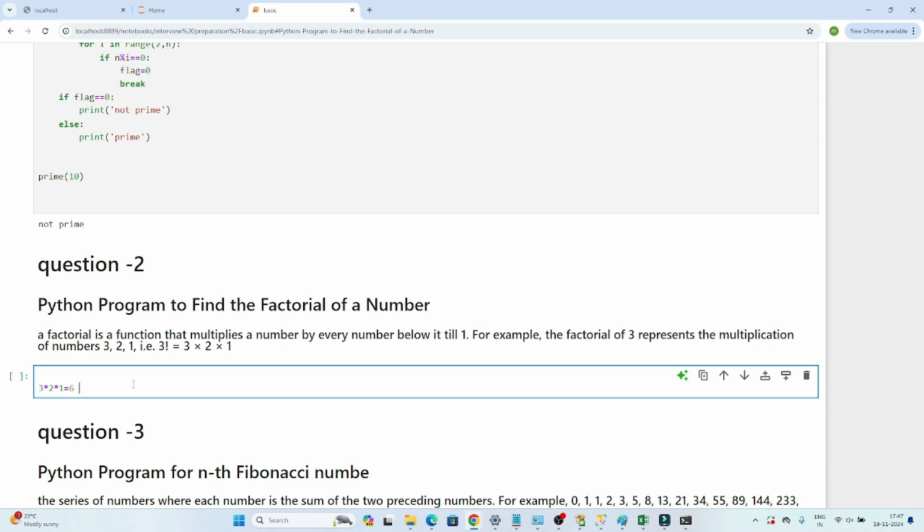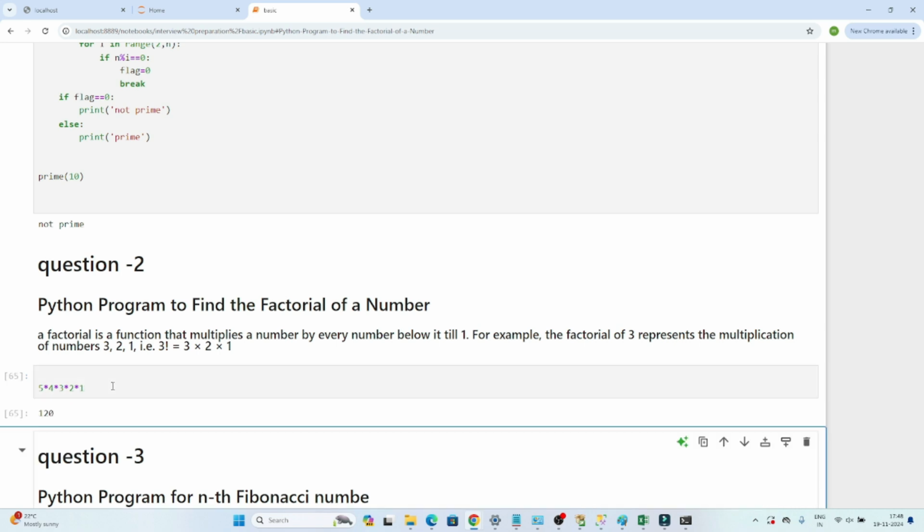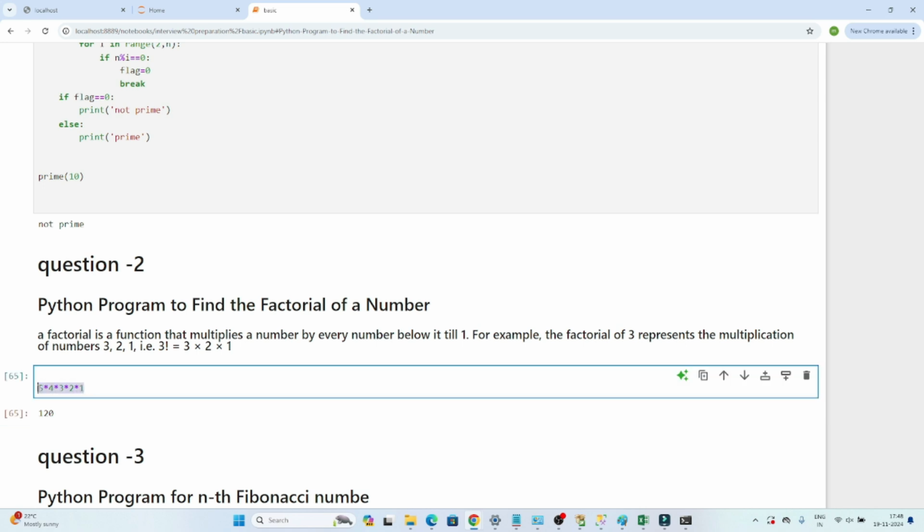3 factorial is 6. Suppose you have to find out the factorial of 5. Then what will happen? 5 into 4 into 3 into 2 into 1. This is the factorial of 5, which means 120. Factorial of 5 is 120. So we have to write a code to find out the factorial of a number.